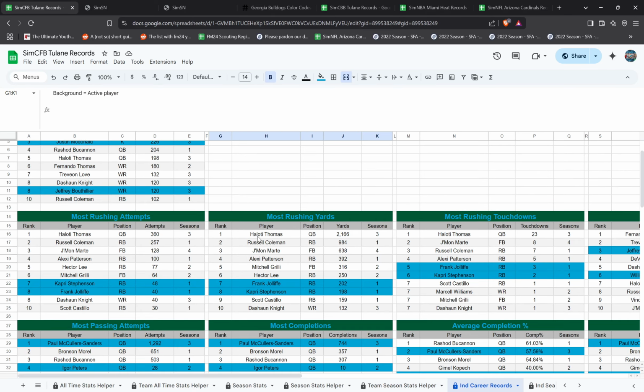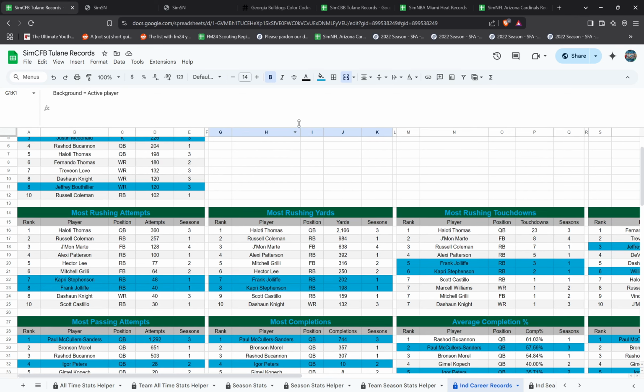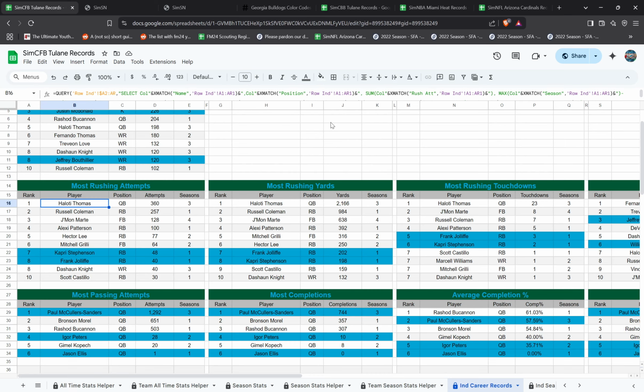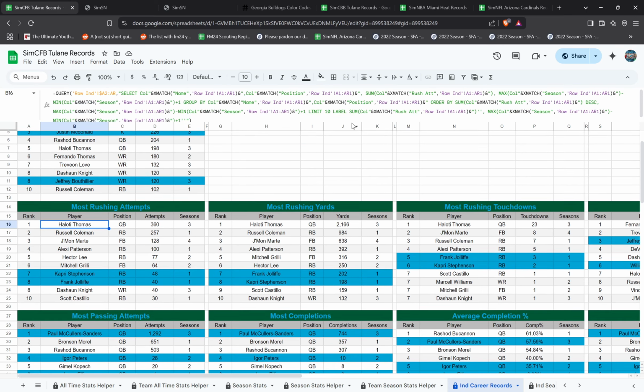Career records is very similar to season records with the math you have to do. You have to add up all the stats. But instead of season records where it was just checking for the one individual season, this does a little bit less math, and it's only looking at every single stat and adding up every single stat in that category for the entire career. It's not just limiting it to the one season.